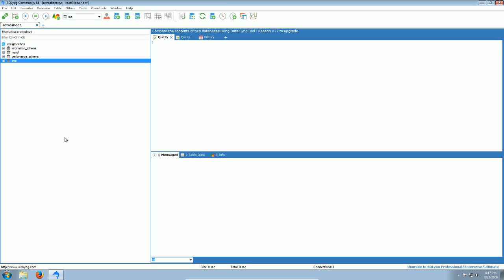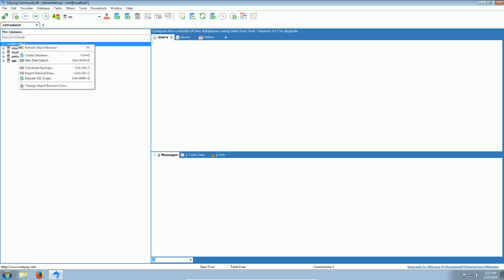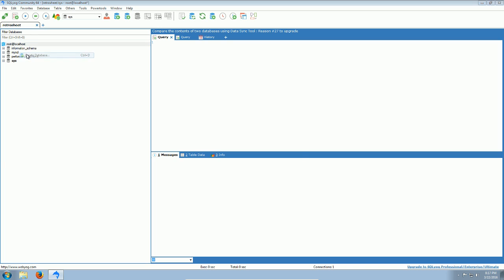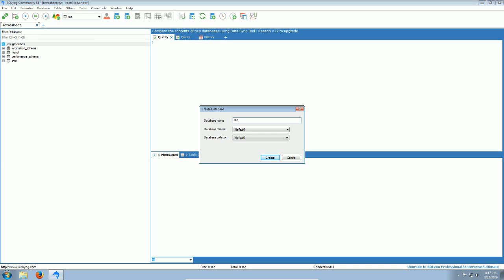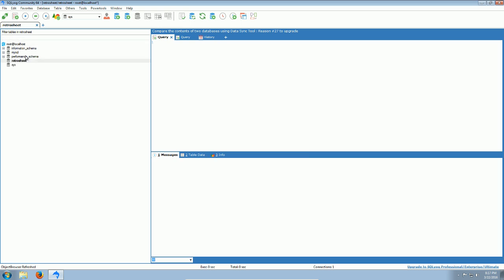Okay, so now that all that extra nonsense has been taken care of, we can finally start loading some stuff into our database, which is why we're here in the first place. So the first thing we need to do is actually create the database. So we'll do that by just selecting this root localhost menu option up here, right-clicking on that, and just choosing Create Database. And I'm going to be very creative and just call mine Retrosheet.